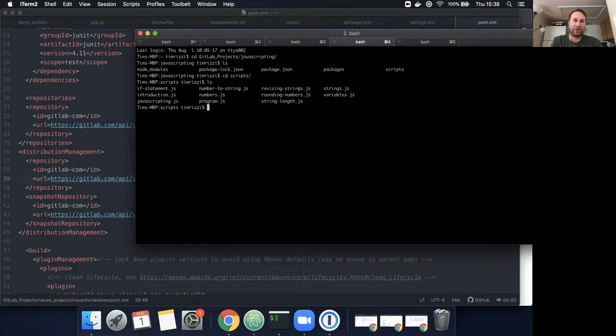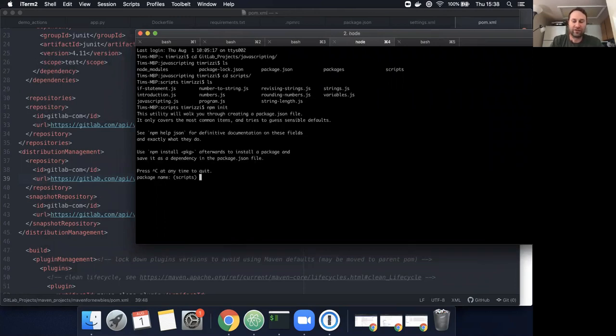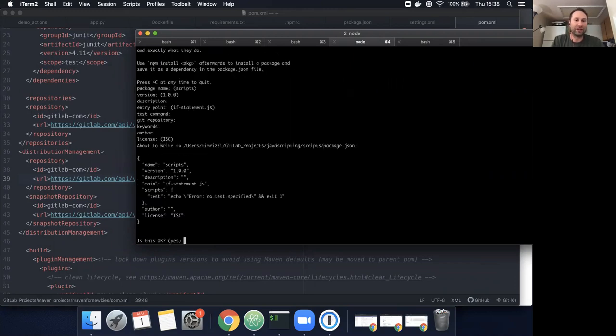So let's say I have that project, and I do npm init, and what that does is just say this is an npm project. I could just enter through all of this. This is all the metadata you saw in the JSON file.